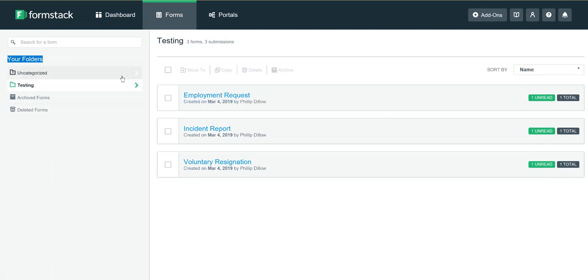We asked ourselves, what do we want to see? Well, we want to see whatever forms that we have, which happens to be in testing. Then we're going to ask ourselves, well, what form in testing do we want to see? Well, let's say that we want to see an application. So we're going to hover our mouse or our cursor over the word employment request. And then you're going to see 2 new things pop up. One is submissions and one is analytics.